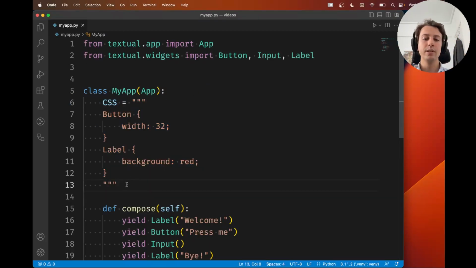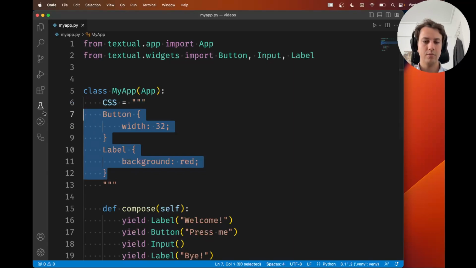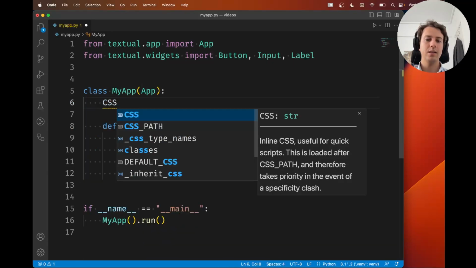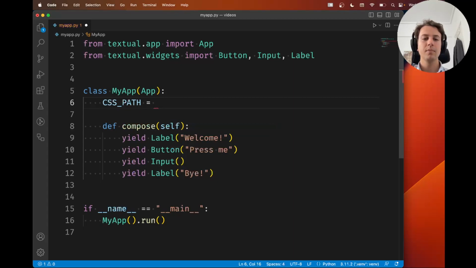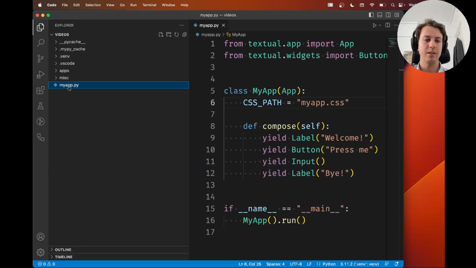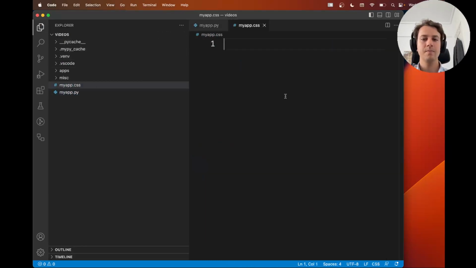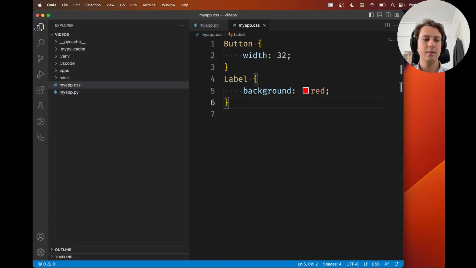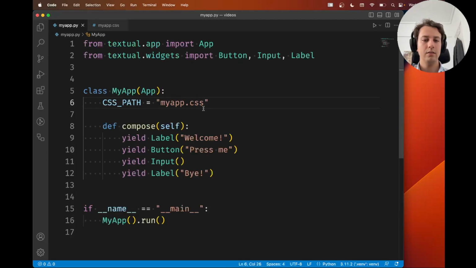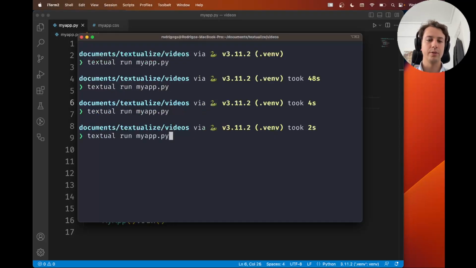Otherwise, what you're going to do is use the CSS path class variable. So I'm going to go ahead and copy the CSS because I want it. And now instead of CSS, you say CSS path. And this can be a string with a path to a CSS file. Now this path here, myapp.css, is relative to the app path. So if my app is here, I'm going to go ahead and create the myapp.css file. I'm going to paste the CSS, and I'm going to run my app. And that should do it.